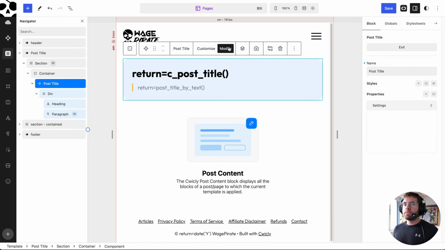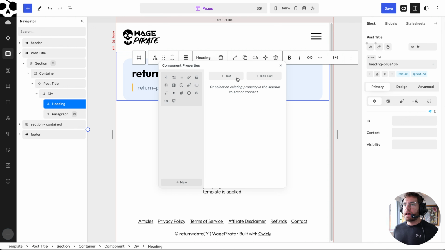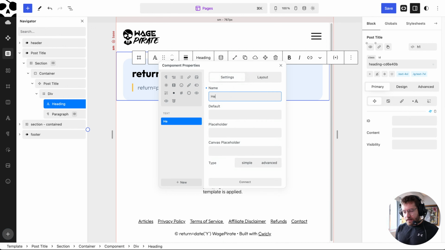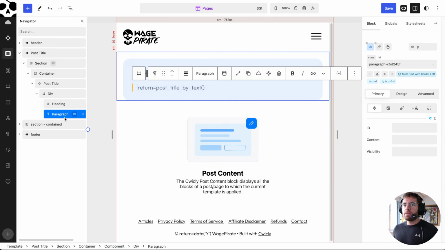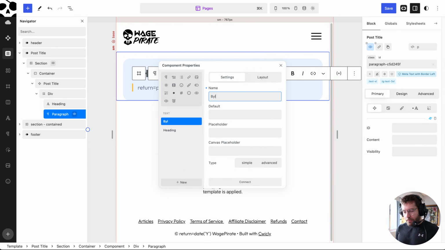Let's modify our component and start adding properties. So here I'll click to add a property for our heading's content. So I'll say heading, and we want to use dynamic data here because we do want to pull in the post title. So I'll go advanced and click connect. And then same with the paragraph, we'll click over to here. I'll add this and we'll say byline.